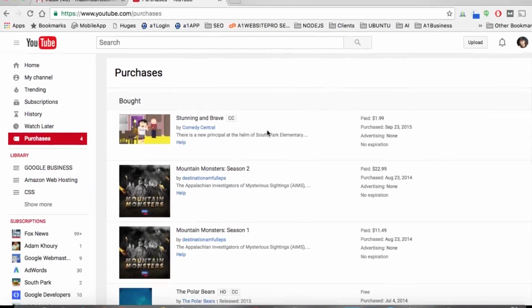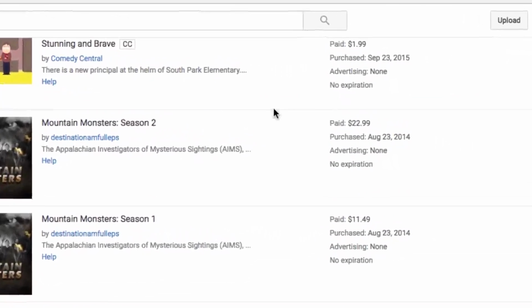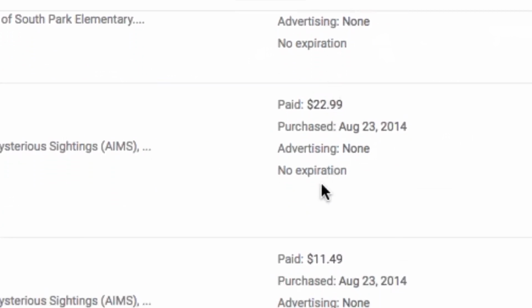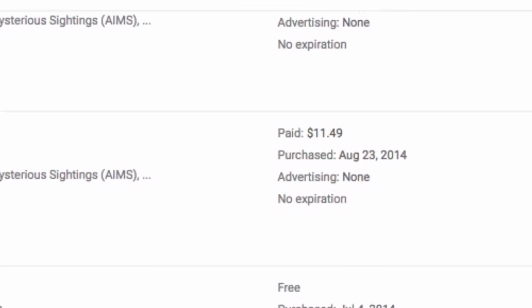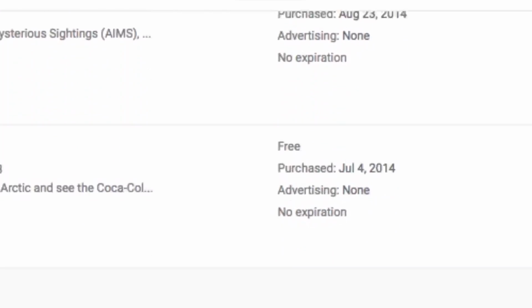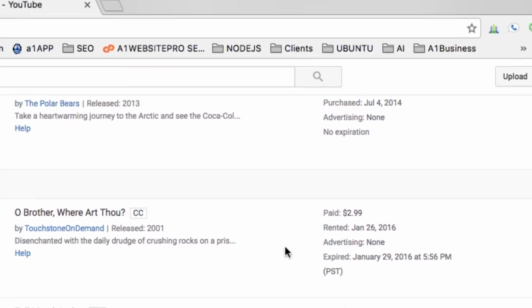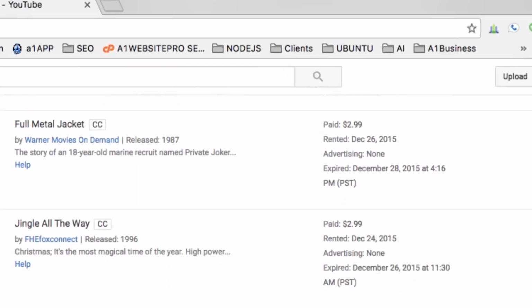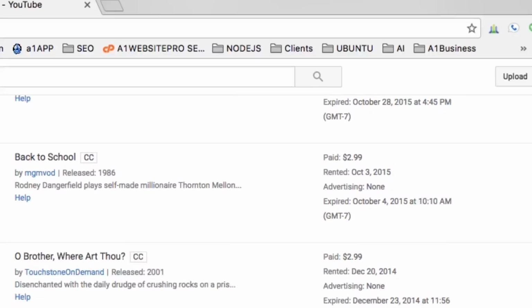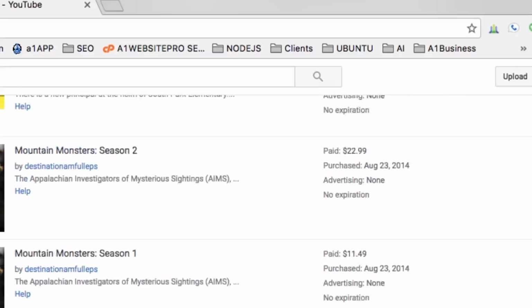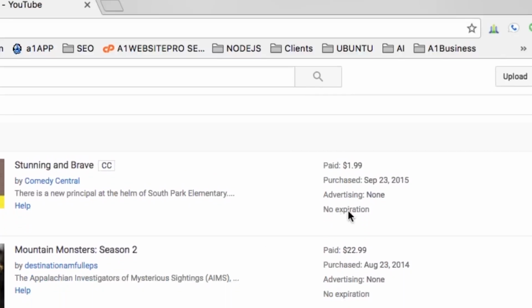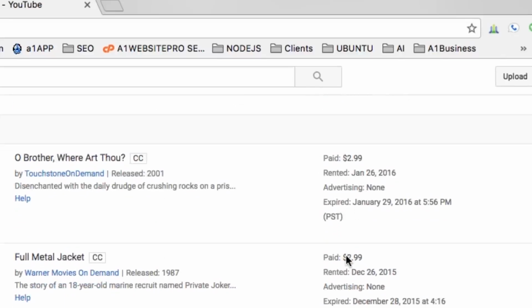You click on that, and you can see the purchases that you made, how much they were, and when you did it. And if there's no expiration on it, it means that you can watch it whenever. Here are the expired rentals. If you have an expired rental, sometimes they're only good for 24 hours, a week, or whatever the author sets them at. But there are movies with no expiration, and then there are movies that are expired.